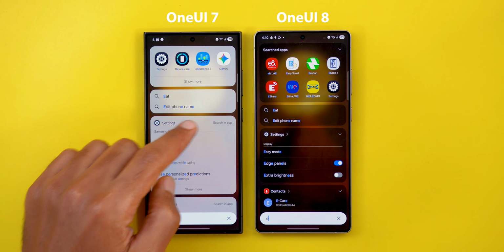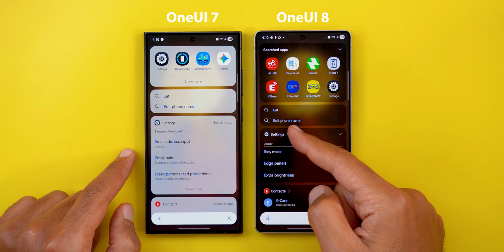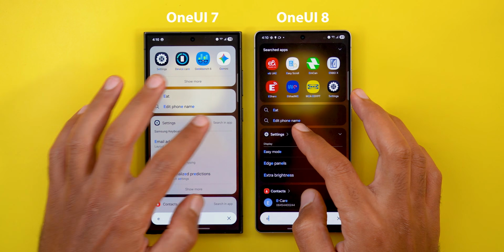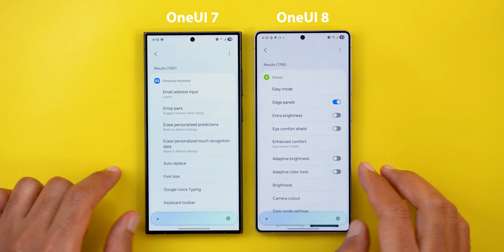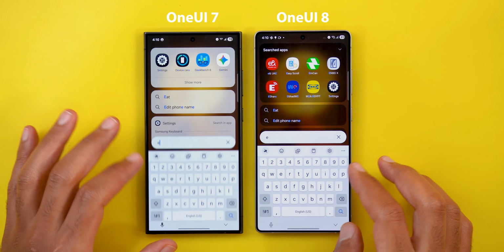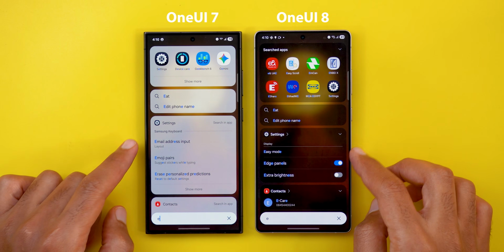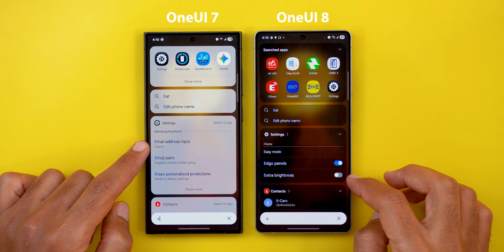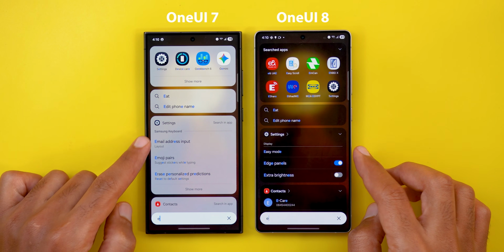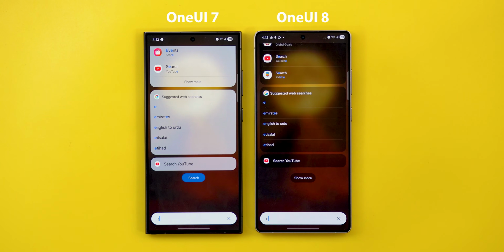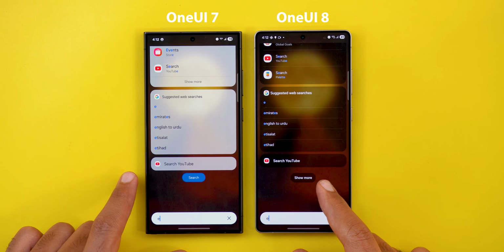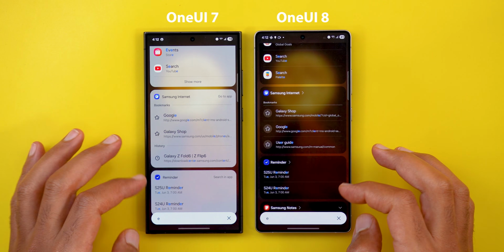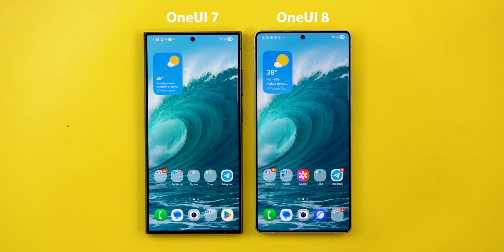Another change here is the search in app button got replaced with an arrow next to the title. So instead of tapping on this button, now you can tap on the title and both do exactly the same thing. Also, the settings will now show you toggles to take quick actions, which has never been the case before. And when you scroll all the way down, now we have a new show more button instead of search, but both do exactly the same thing. So that's it with the search.